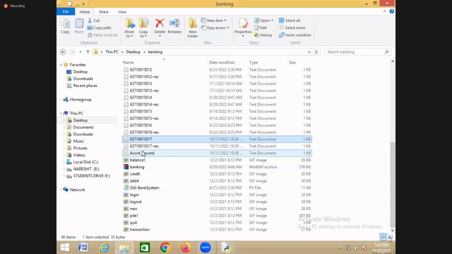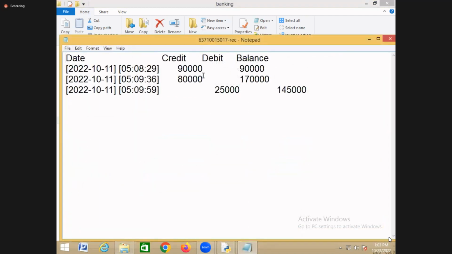And there is one more file. What is that file? The details file. What does this details file contain? Date, how much amount is deposited, how much amount is withdrawn, and the balance available. Now this will be done when you print the passbook. This is appending. How do you add this? By using append.